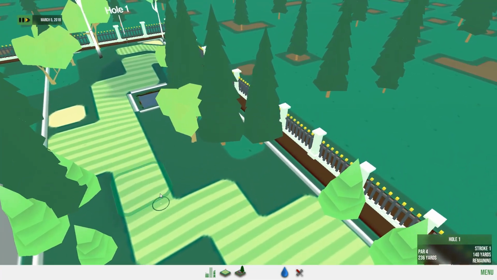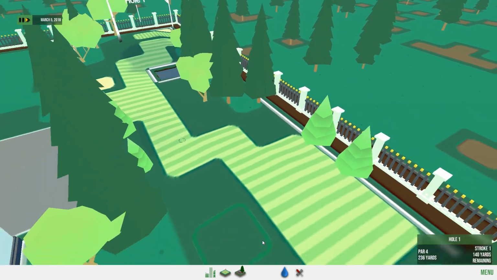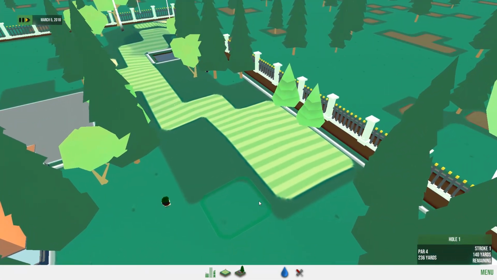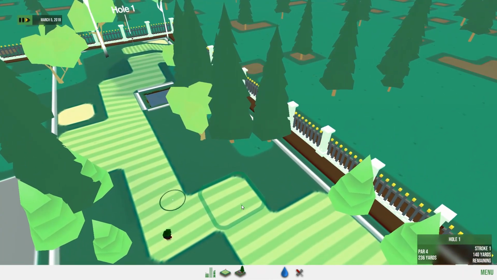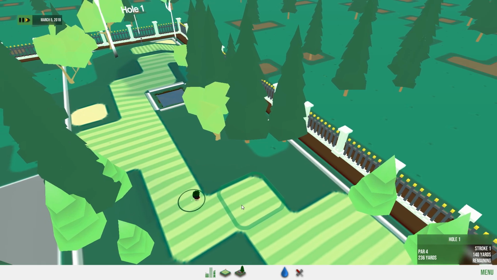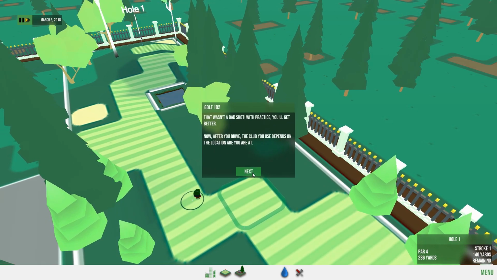Okay, good. That's where I wanted to be. And now I have to wait for him to walk all the way over here. Alright. A 230-yard drive is fairly respectable. That wasn't a bad shot. With practice, you'll get better.